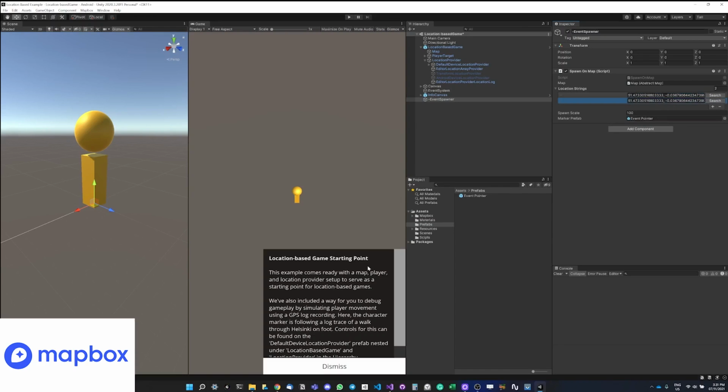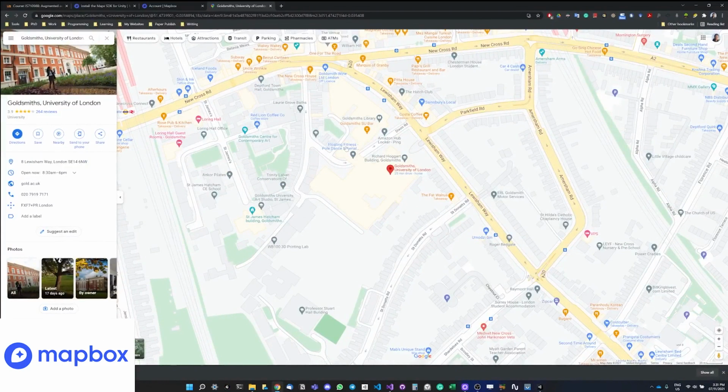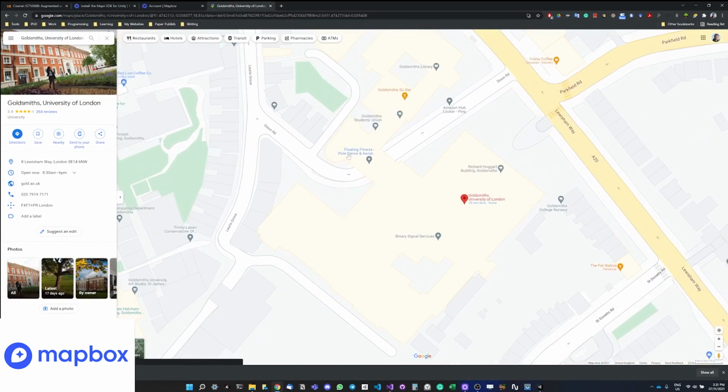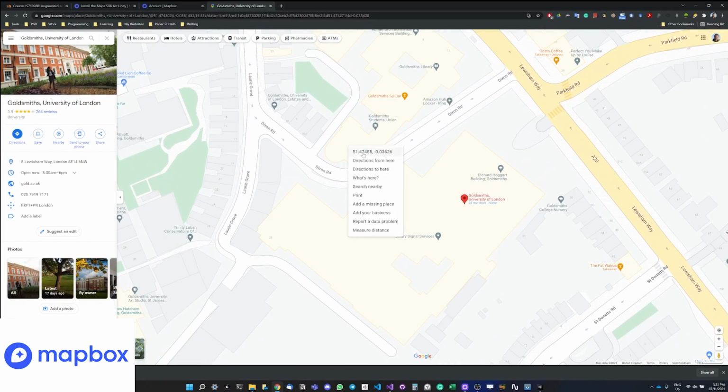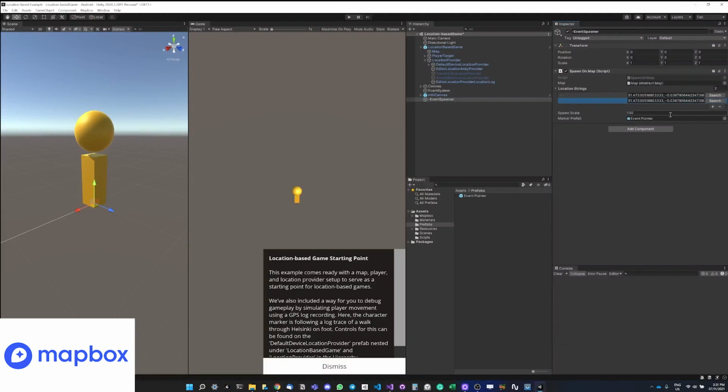And the next one was gonna be in Student Union, which I think is here. So I right click here and copy this, and I'm gonna paste it here as well. Now let's just click on play and see what's happening.